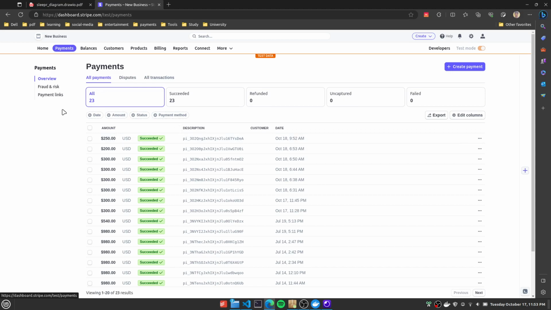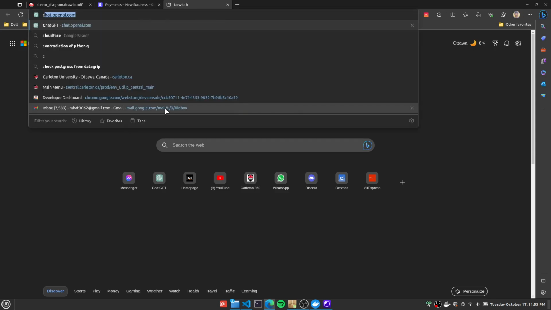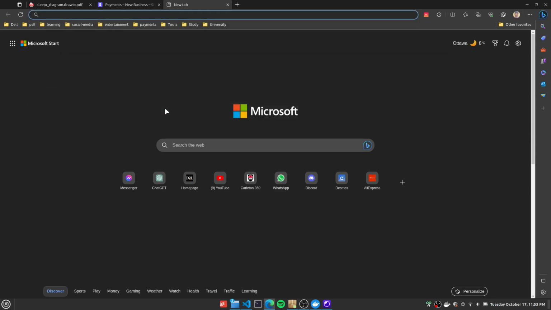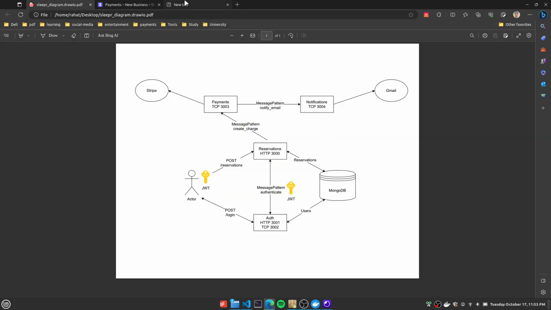It is actually on the server, whoever owns the application. He will get $250 from the customers, right? But let's see whether the customer has got a notification email about the confirmation of his reservation.